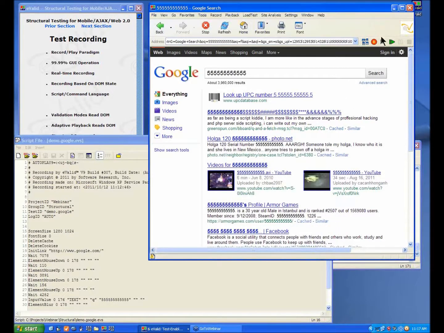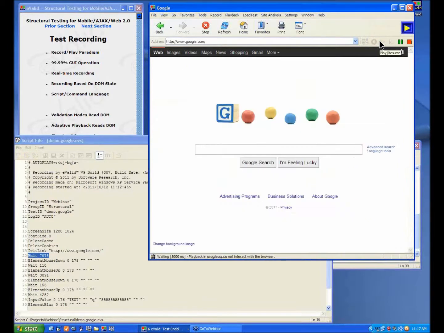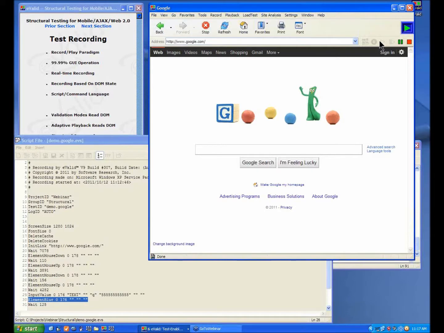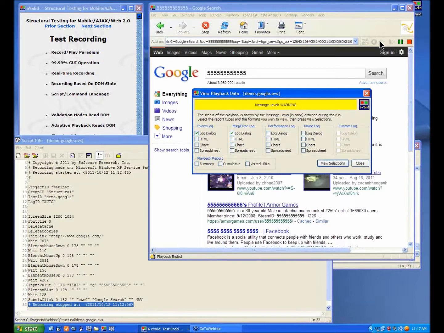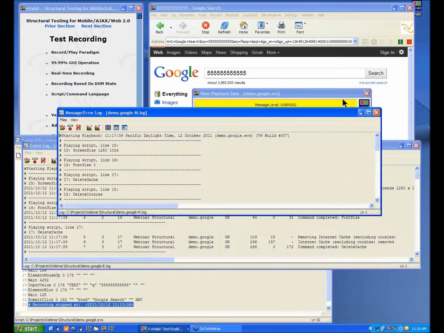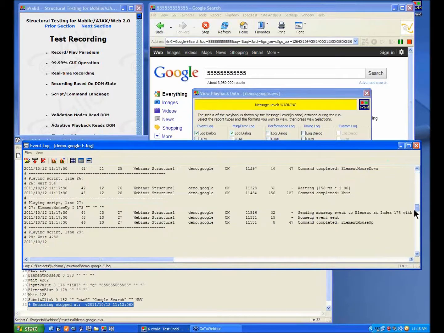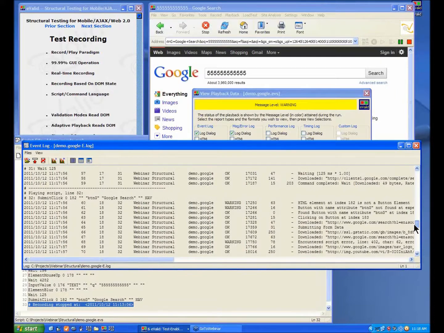What I want to demonstrate is that the correspondence between the script and the application is going to be preserved because of adaptive playback. Adaptive playback, when it discovers a difference between what you recorded in the script and what you think you want to do, eValid will, oh, look at that, it did the right thing, even though I changed the index. Let's look at the event log and see if we can figure out the reason why that happened. And we scroll down here to the part of the page that's critical.